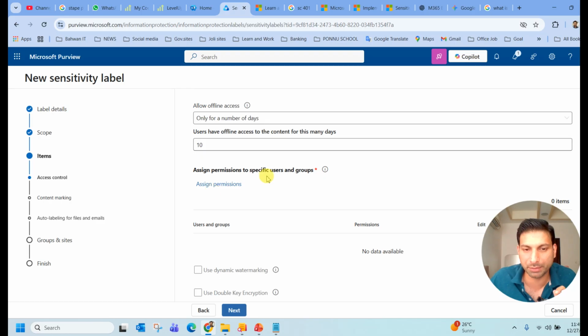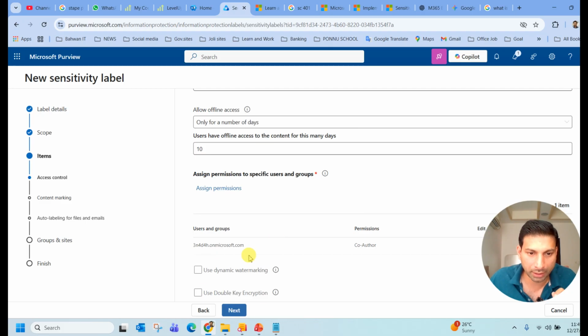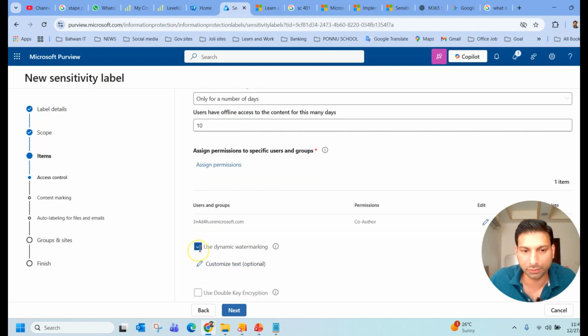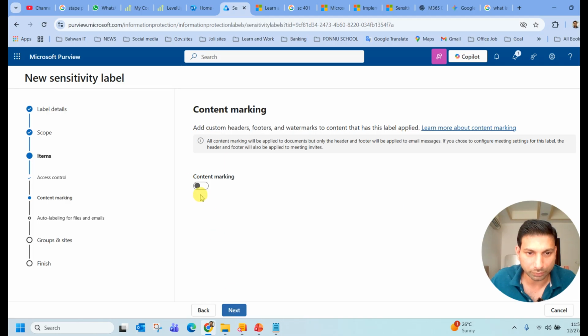Then assign permission to specific users and groups, or assign permission to all users and groups in your organization. I select that. And here you have an option for dynamic watermarking. If you require, you can select that. And use double key encryption. Let me click on next.